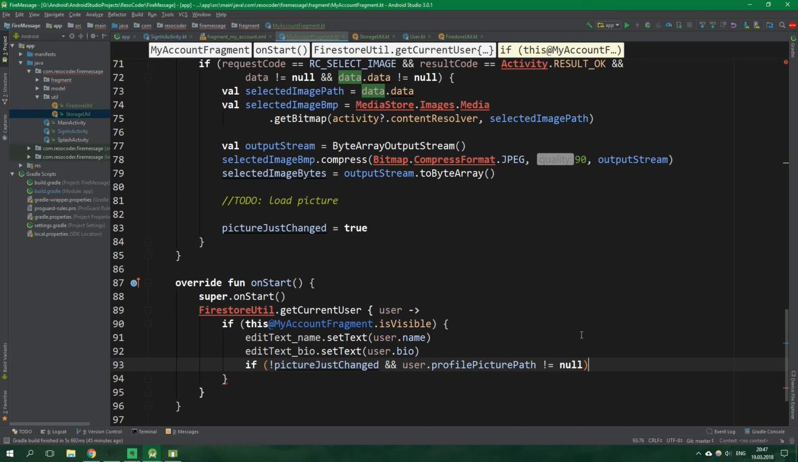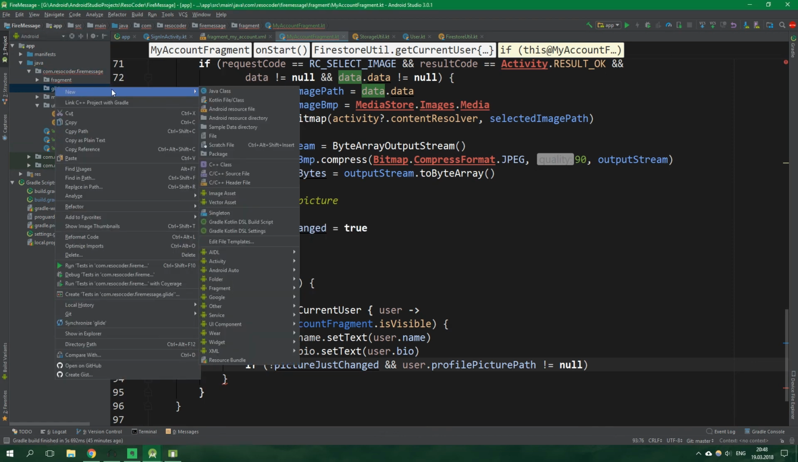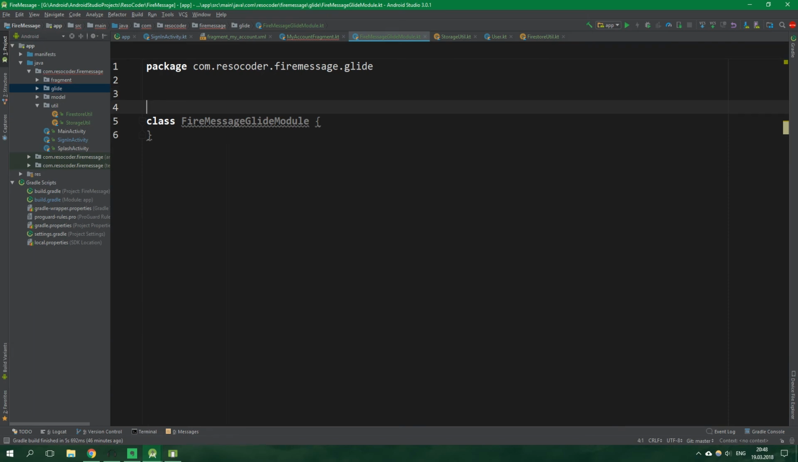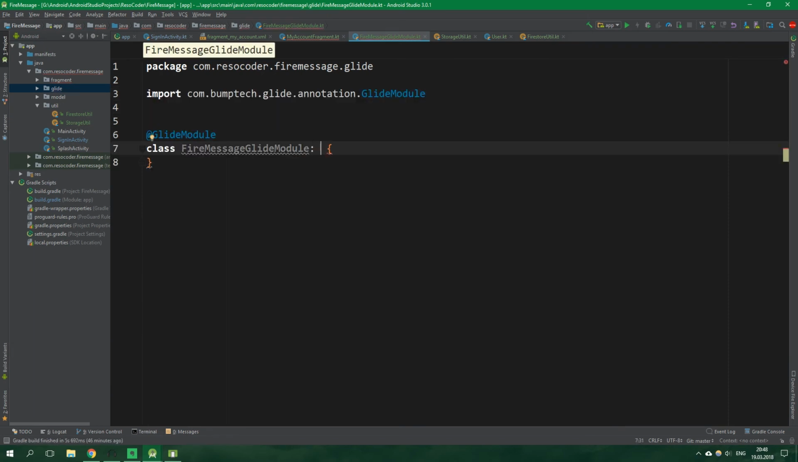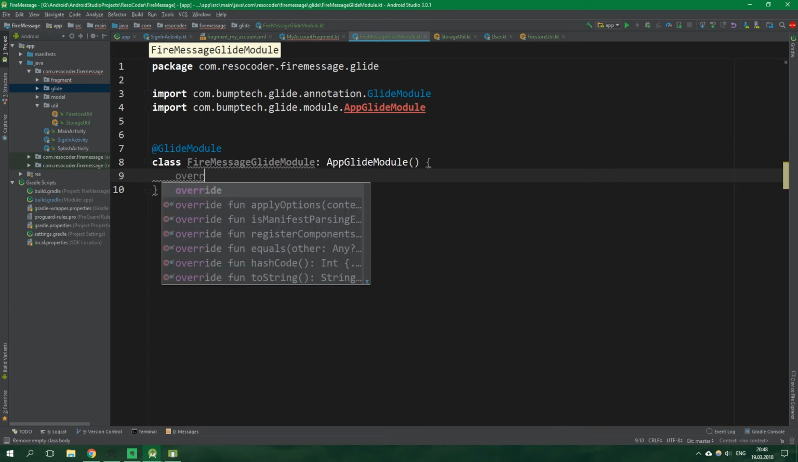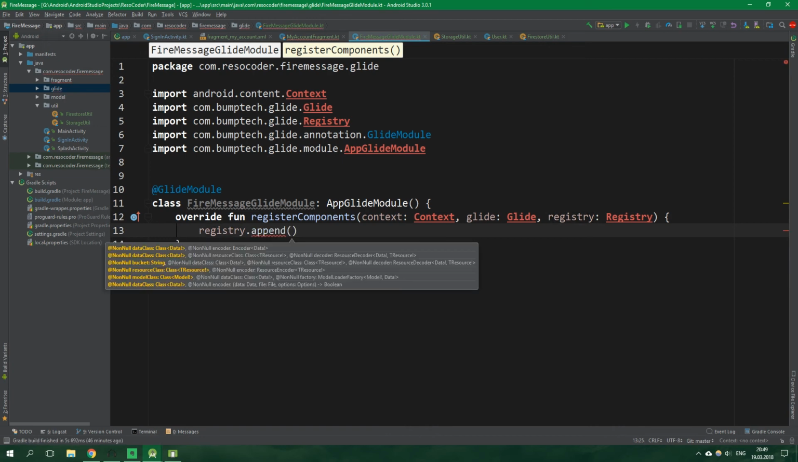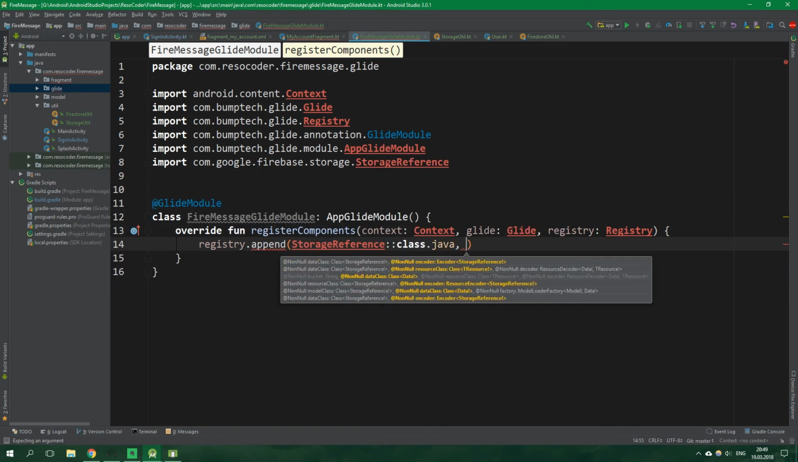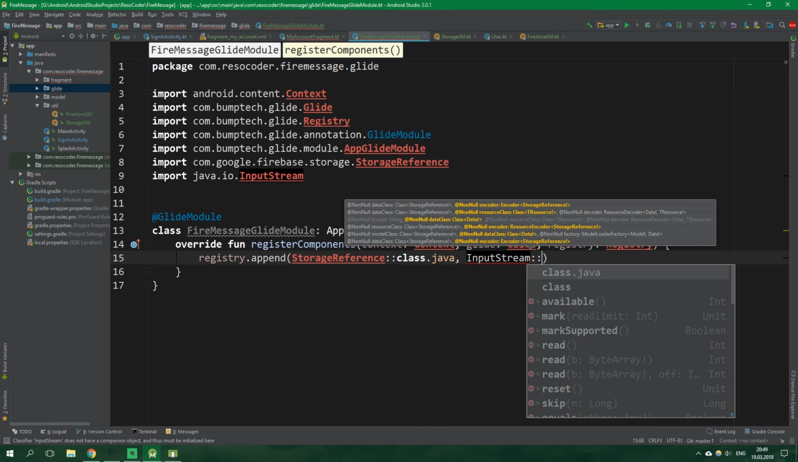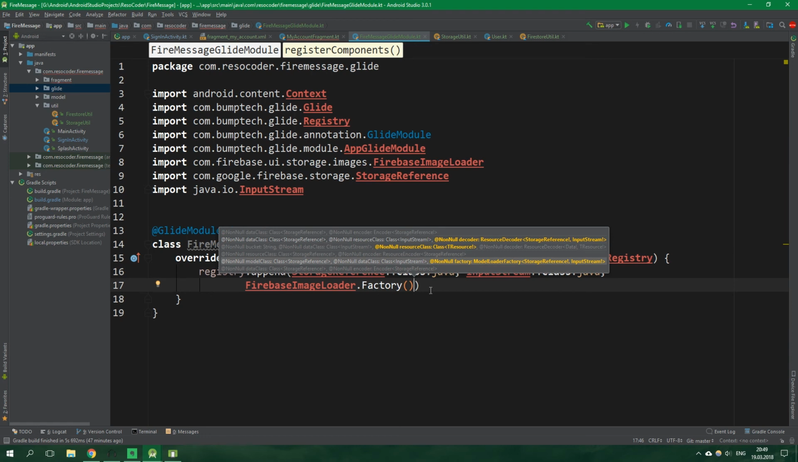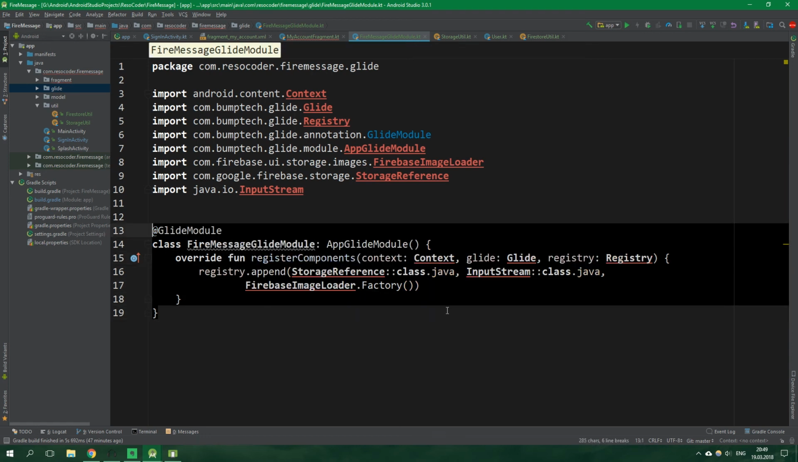We need to create a Glide module. So let's create a new package, glide, and a new Kotlin class, FireMessageGlideModule. It will be annotated with GlideModule, and it's gonna derive from AppGlideModule, and we will override one function, registerComponents, and here we wanna call registry.append StorageReference::class.java, then InputStream::class.java, and finally FirebaseImageLoader.Factory, and instantiate the factory. We are creating all of this because we want to be able to load images straight from the cloud storage.